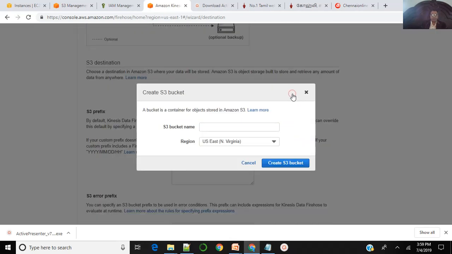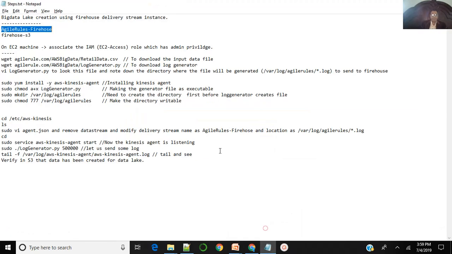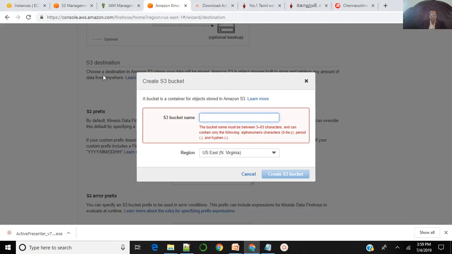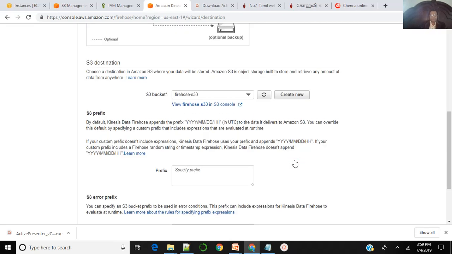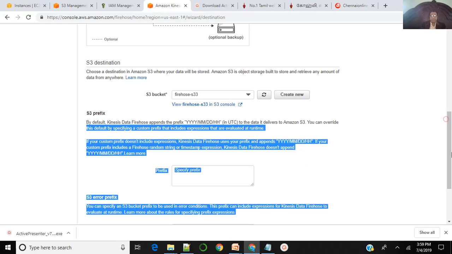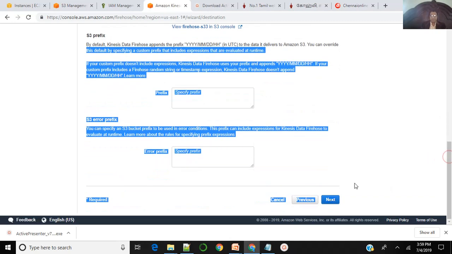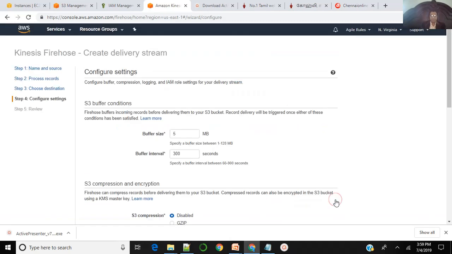We need to say what S3 bucket we are going to use. I want to give some name. Most probably the name is S3, and to make it unique I'm going to add a 3. It just created the S3 bucket for us. Now the rest is default. We're not touching anything.